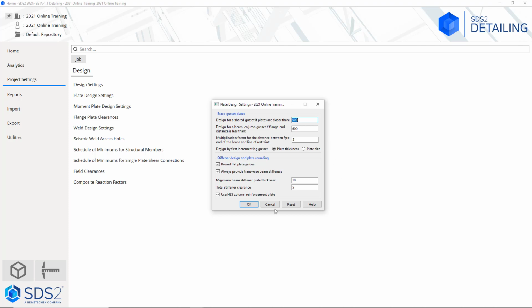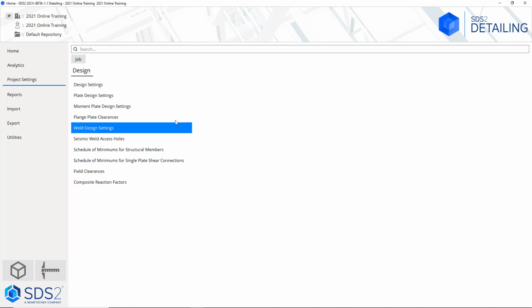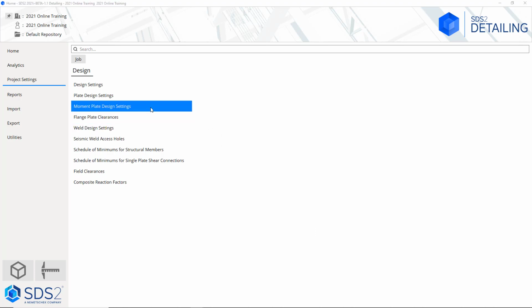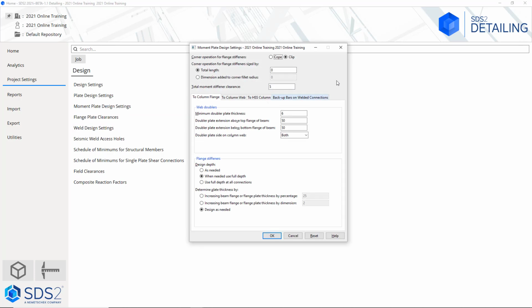Again, I'll go ahead and cancel out of this, and I will go into my moment plate design settings. So this is where you can specify setup for your moment plates. Do we want our stiffeners coped or clipped? Do we want our corner operation for flange stiffeners sized by either total length or dimension added to corner fillet radius?